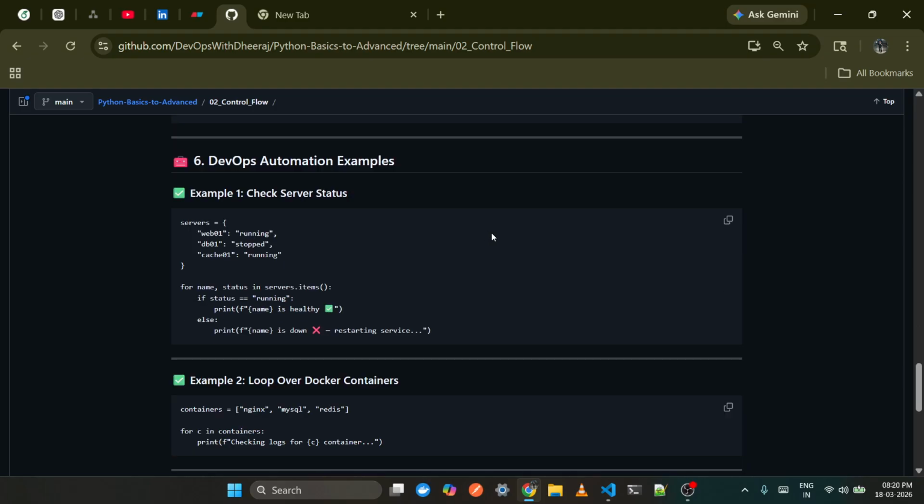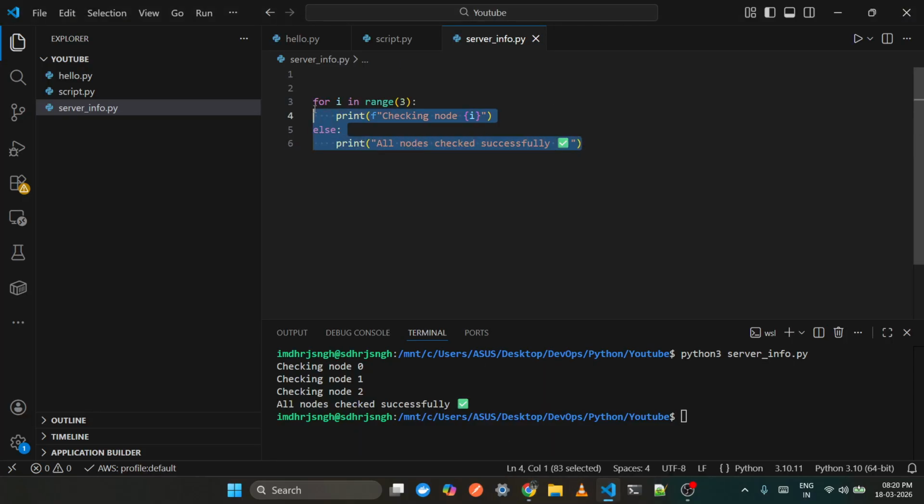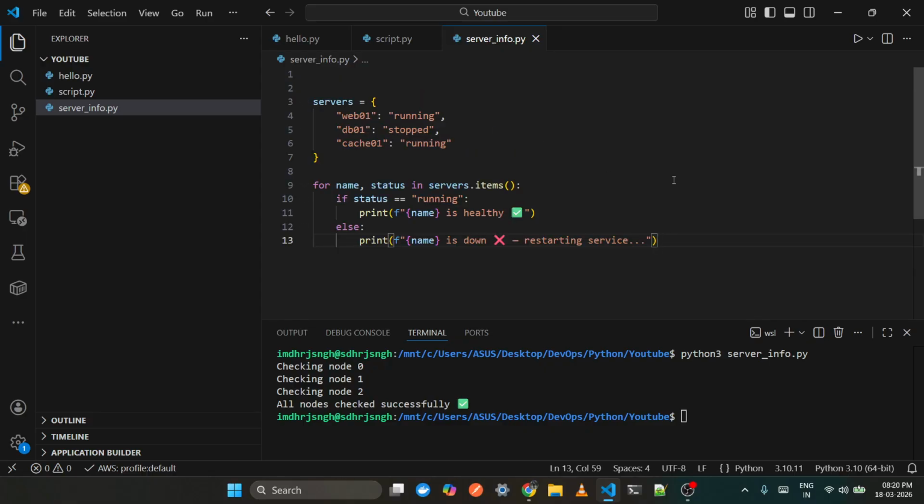Okay. After that, we have some DevOps automation examples. Let us suppose we have to check the server status. I will show you the code here, how we check the server status. See, observe it. This is a dictionary, servers, with key and value pairs. What we want is to iterate over the names and the status. Name is the key and status is the value. We iterate like for name, status in servers.items.